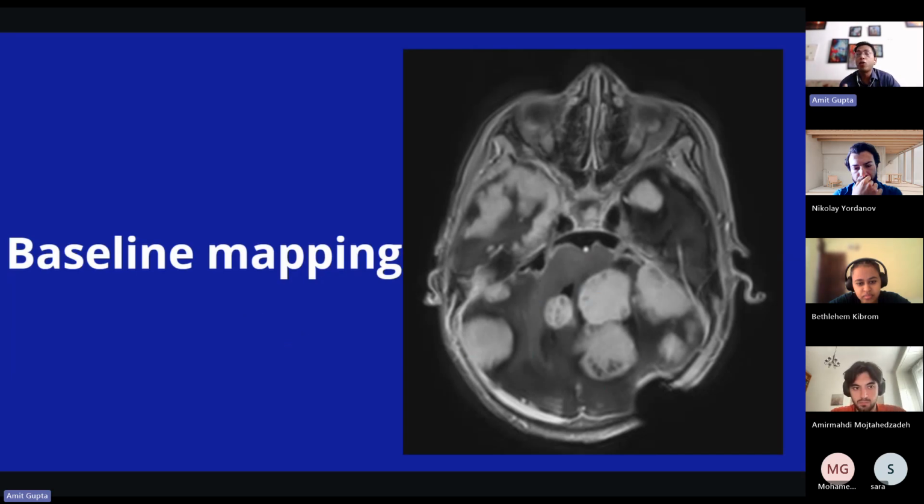What we do today is more of a qualitative description of all these multiple lesions in the brain, and we tend to quantify and measure the largest tumors, because it's just not possible to measure each and every lesion in such patients. And that's where I think automated segmentation can be very helpful.